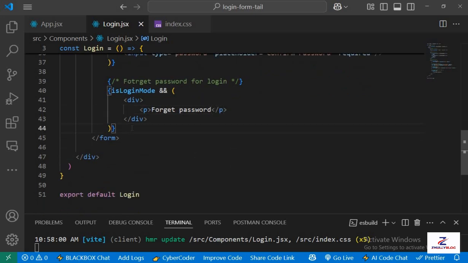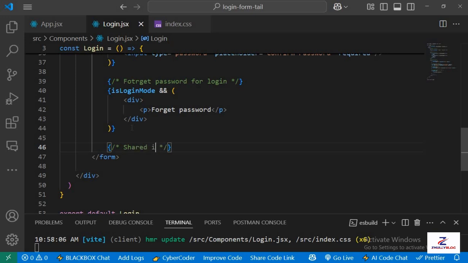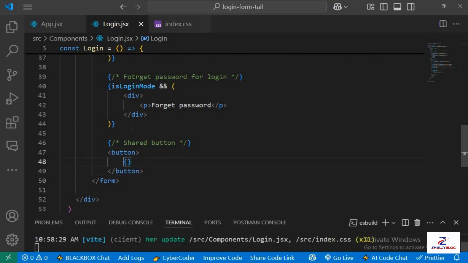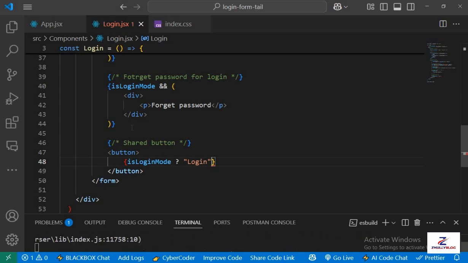Okay, so after this we're going to have the submit button, which both are using. So here, shared button. We'll use our button tag, and we use a ternary operator. If isLoginMode is true, the button will display login, and if it is not, the button should display sign up text.